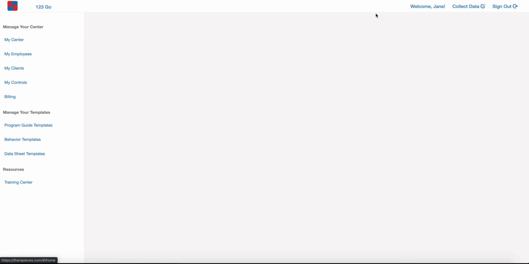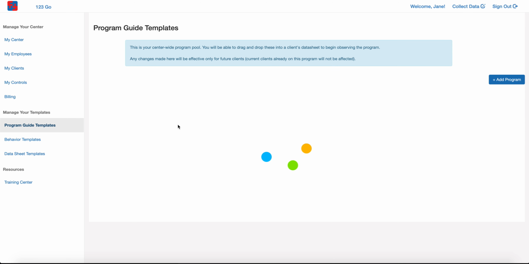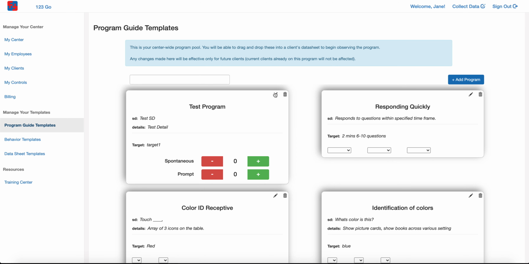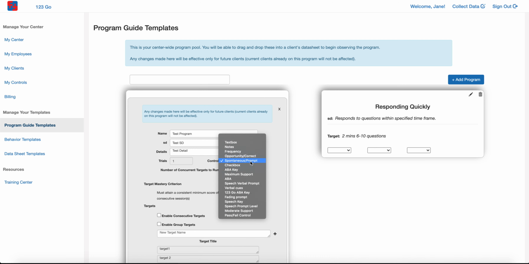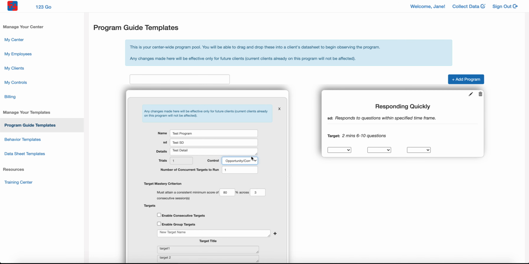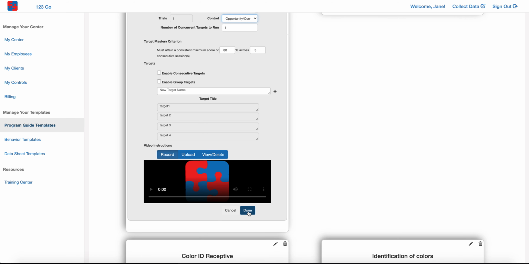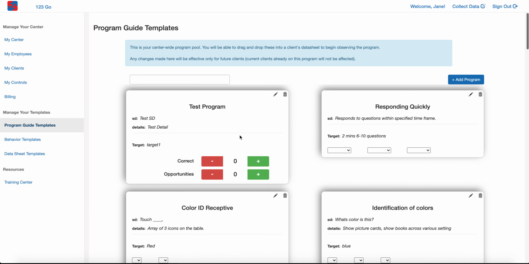Next, we're going to cover, similar to spontaneous and prompt, there is a key called opportunity over correct. The difference between this one is it maintains a total of opportunities. So in spontaneous and prompt, the number of opportunities was the cumulative of the two numbers. In this control over here, the opportunities represents the total number of opportunities they've received and how many of those did they get correct.